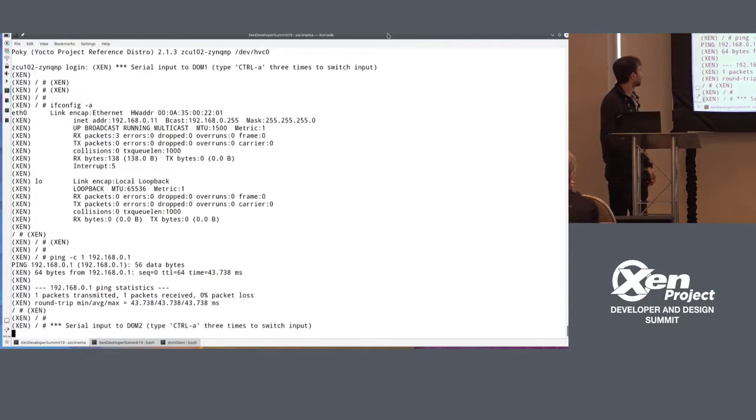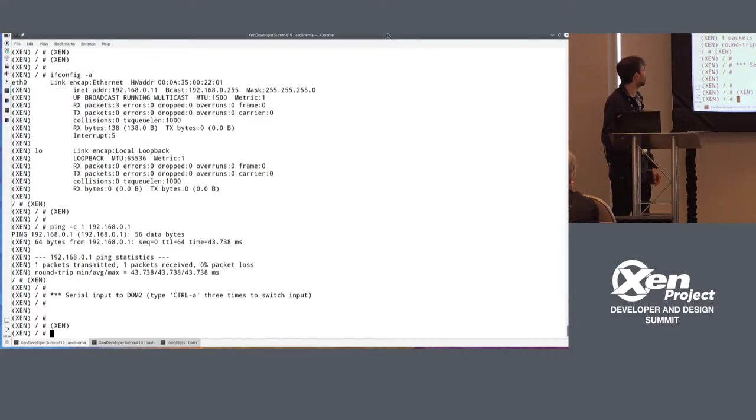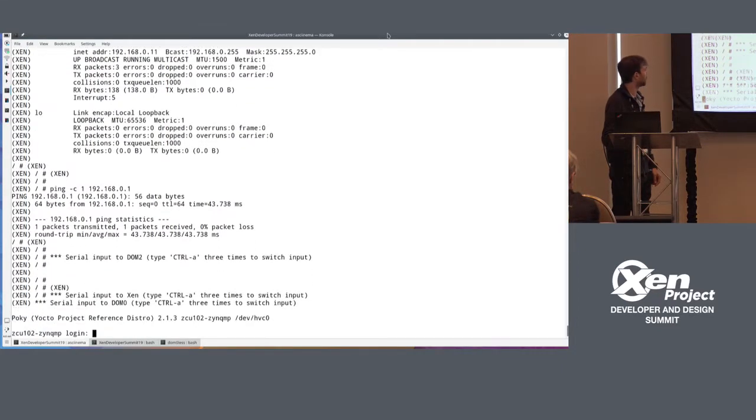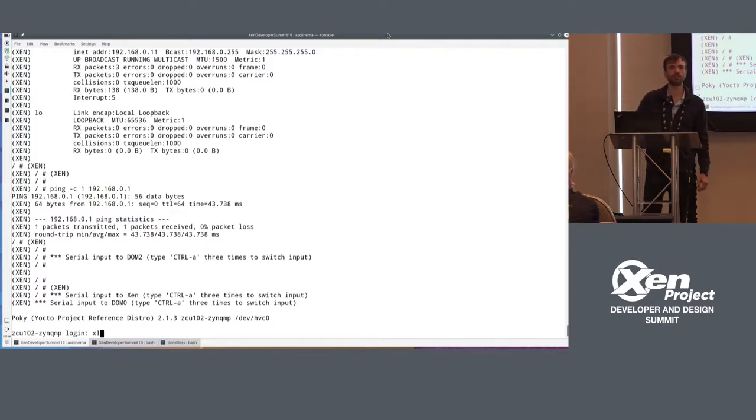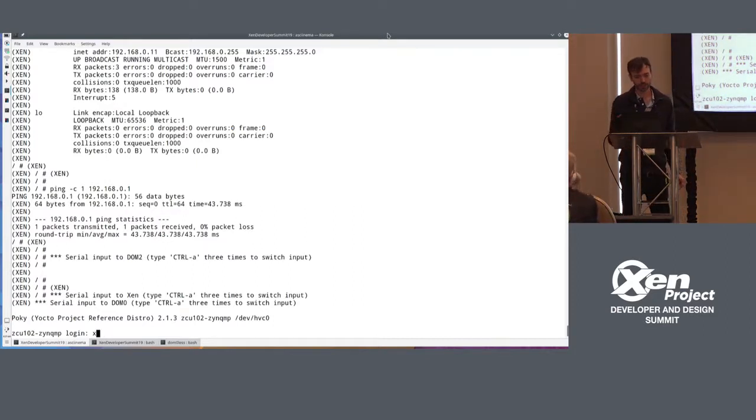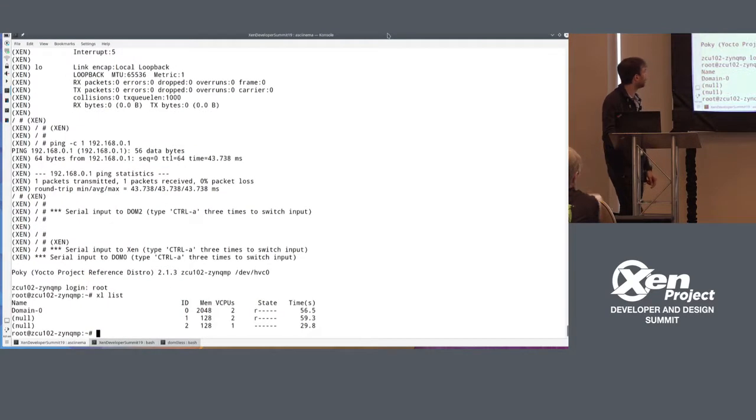Now, I use Ctrl-AAA a couple of times again to switch to the other VM, Xen and Dom0. So basically, you circle across the VMs using Ctrl-AAA in a circular fashion. Then I'm going to log into Dom0.